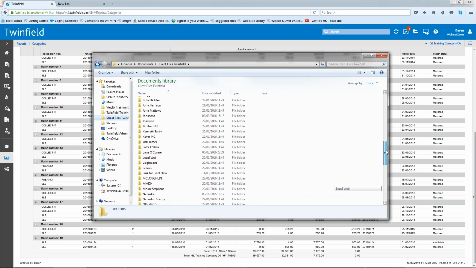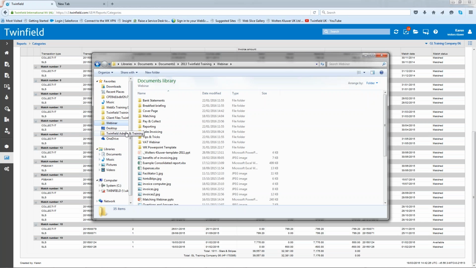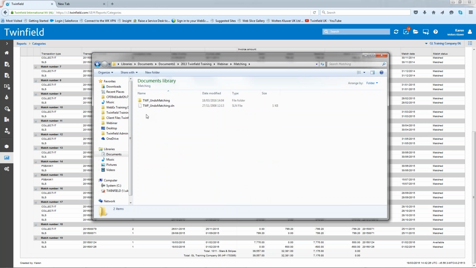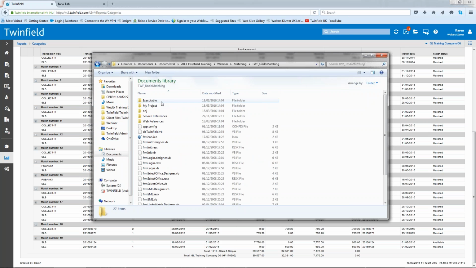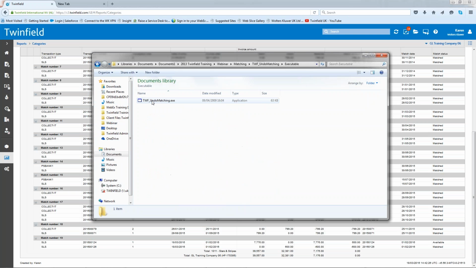Okay, so I do have a folder called Webinar, and in my Webinar folder I should have my Unmatched tool. In that folder I will be able to undo my matching by just running the tool. You need to click into the Twinfield Undo Matching folder, and then you'll have this executable icon where the Undo Matching tool sits. So let's click into Undo Matching.